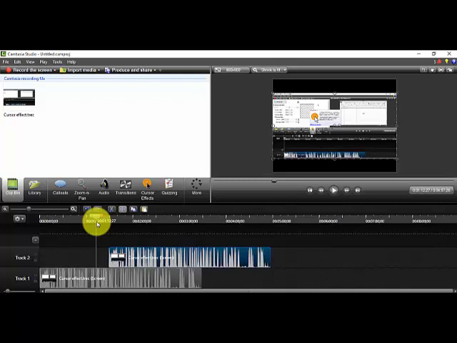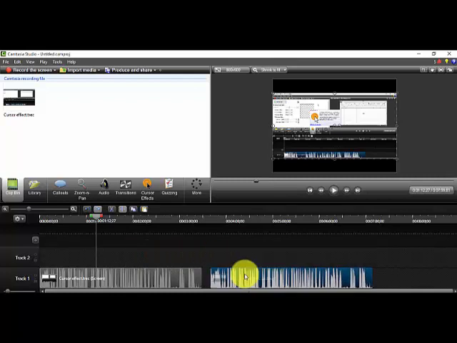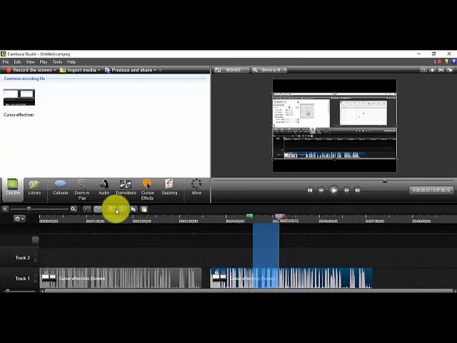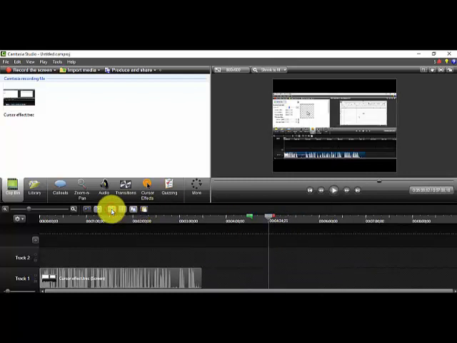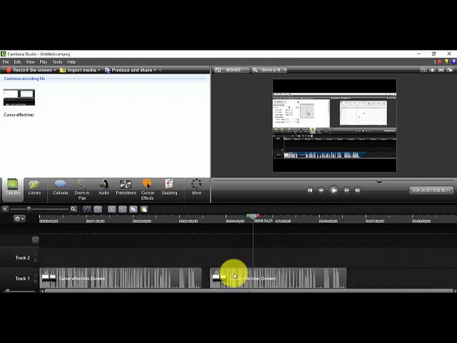Now if you want to remove any part from your video, first select that part, then click on cut. So here you can see this stitch mark. So in that way we can do editing in our video.